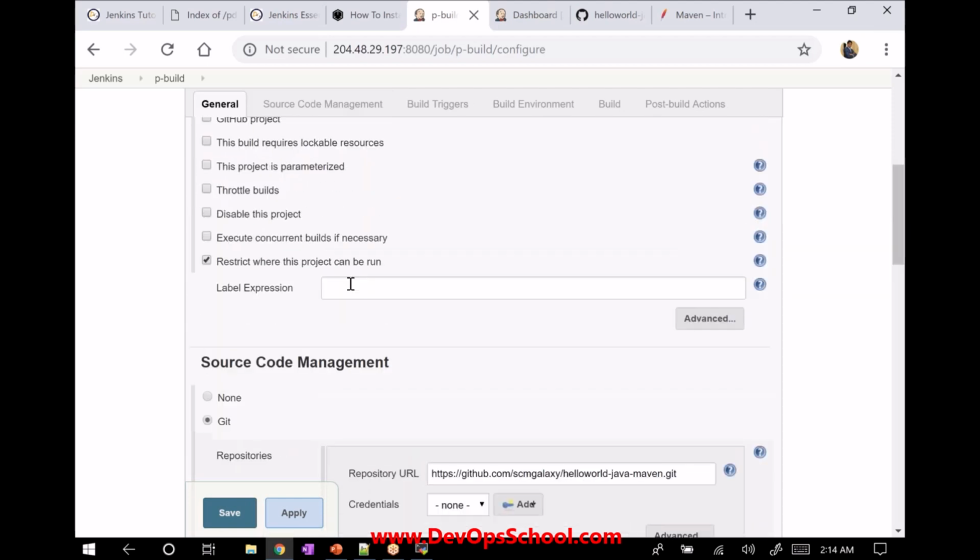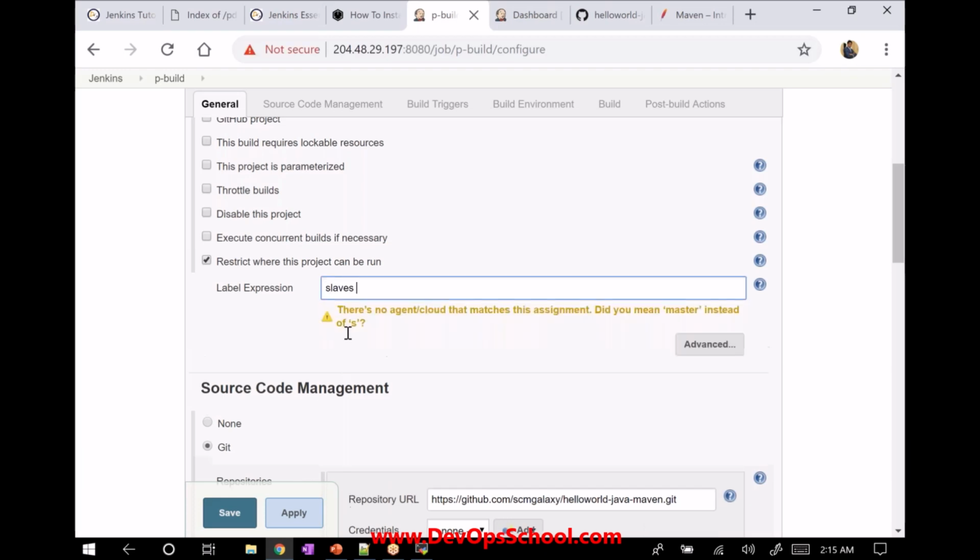Whenever the workload is getting more, you can always add Jenkins slaves to the master so that it can distribute the work. Master mostly takes care of the configuration and scheduling, and the slaves are the actual workers who do the build and whatever deployment jobs. Those are the actual work caretakers. In this case I'm going to use slaves.